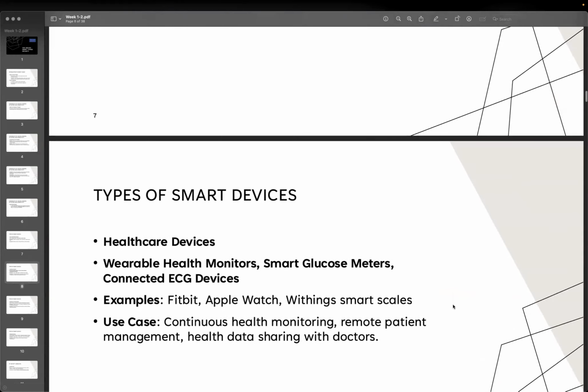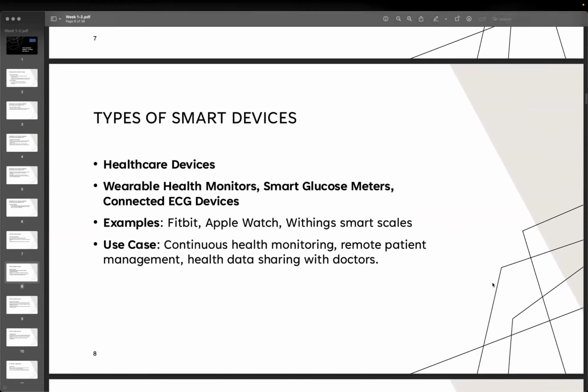And then one more type of smart device we're going to talk about would be healthcare devices. They can be wearable health monitors, smart glucose meters, or connected ECG devices. So it's pretty common for the wearable. You know the Fitbands, Apple Watch, Samsung Watch, all those things. They can provide continuous health monitoring and maybe provide remote patient management.